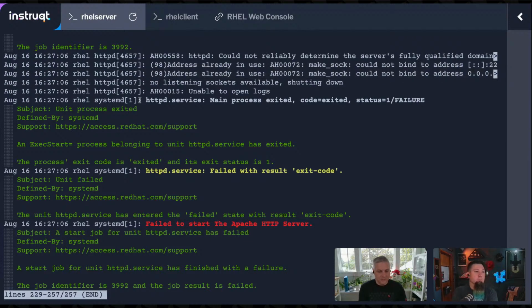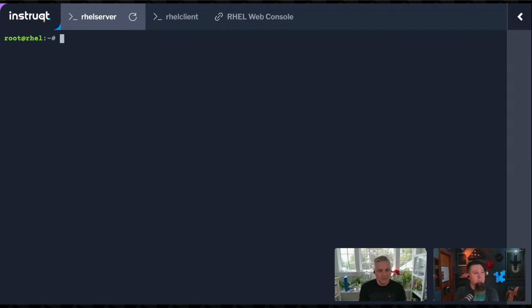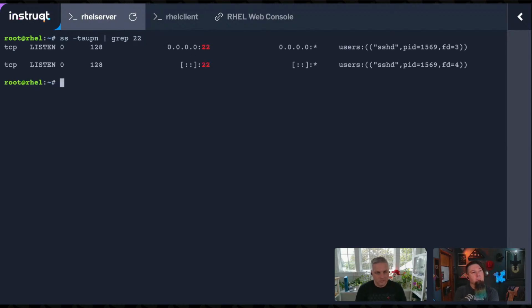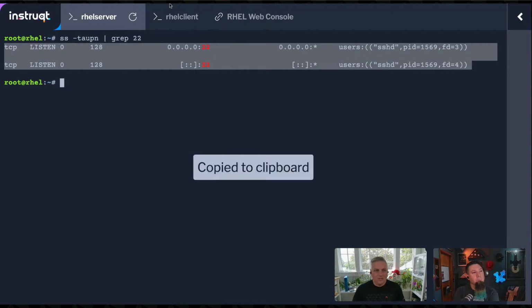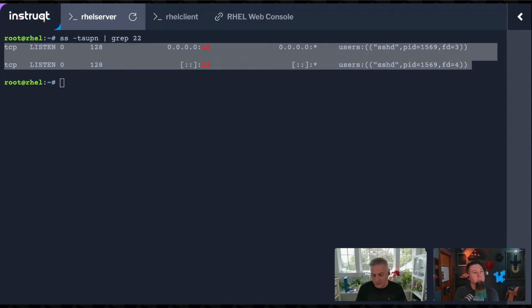And so one of the other tools that Nate showed us earlier was socket statistics. So if we do an ss -tupn, and we're just going to grep that for port 22. All right, we're told who is bound to port 22. So the reason that Apache can't bind to port 22 is because sshd is attached to port 22.